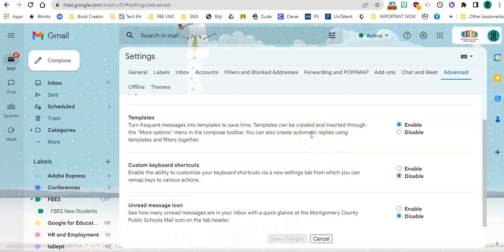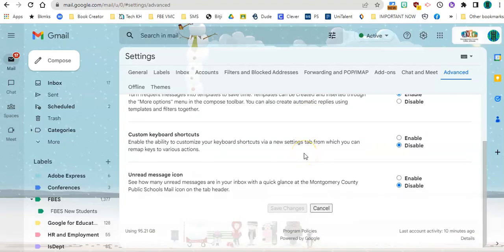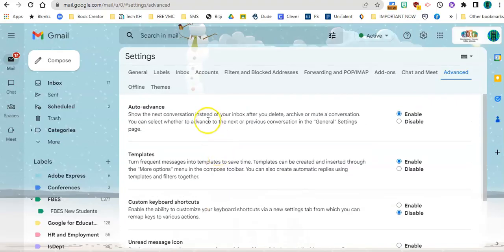Templates allows you to send canned responses to people, so without retyping something, you can make some custom keyboard shortcuts. I don't love this one, but this unread messages icon lets you see in your tab how many messages are sitting in your inbox. But let's talk about Auto Advance.